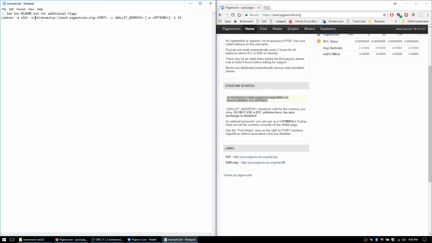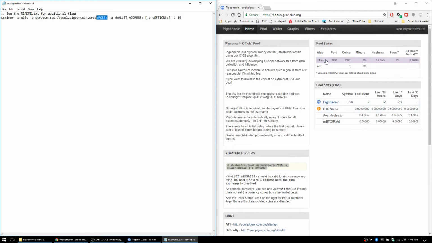We've got our relevant information here to connect us to the dev pool, but we need a port still. Actually, the first thing we need to do, since this is for the Nevermore miner, we need to change this from X16R to X16S so it knows the right algorithm. And this port can be found on the pool in this area right here, the algo and the port. Other pools will have more coins and sometimes multiple coins under one algorithm, so you need to specify which port. So 3663 for here.